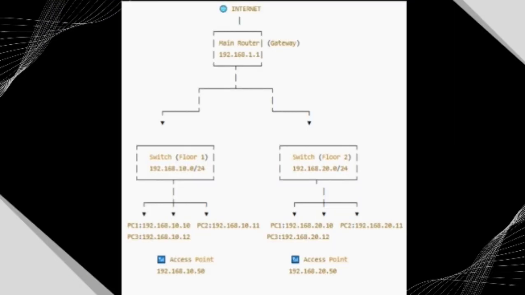This network design diagram uses a hierarchical model to segment the local area network, or the LAN, into two distinct subnets corresponding to two physical locations, which are floor 1 and floor 2. Now, the principles of architectural design. The segmentation or subnetting, where the network is logically segmented into two subnets.